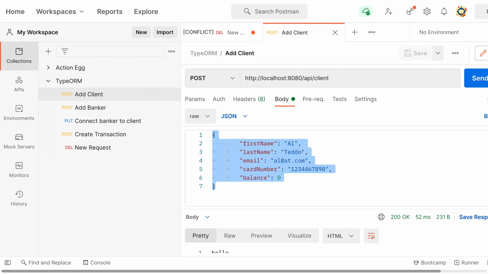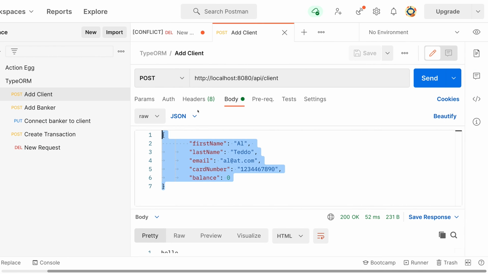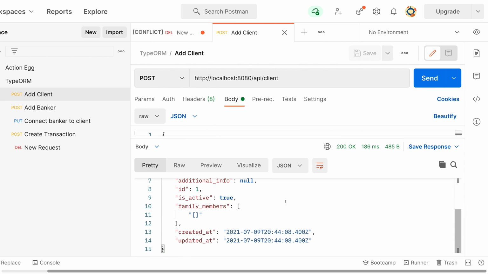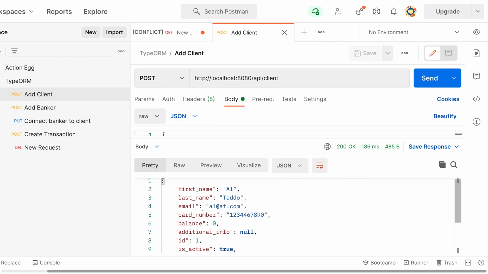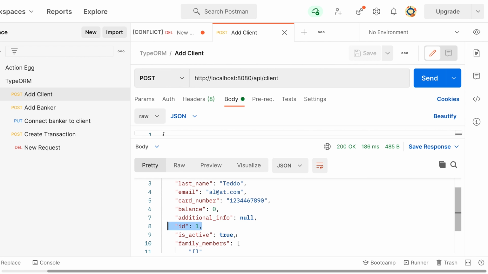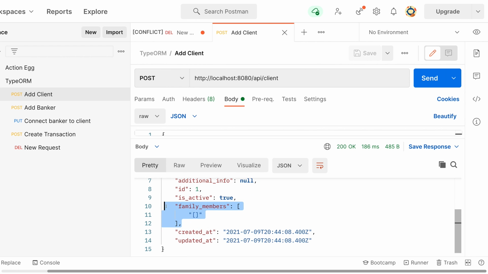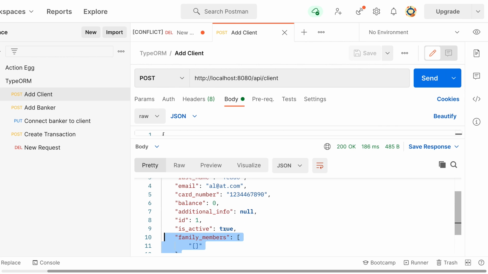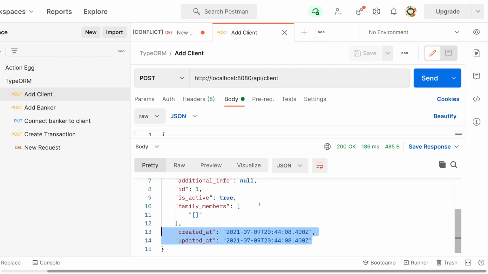So if I were to execute this request, I went to the body and changed it to JSON format, and I have over here the first name, the last name, email, card number. Remember the card number has to be 10 in length, and we also have a balance of 0 starting off. If I make this request, you can see I get back my data, and I also get back additional data like the ID, is active, family member. Remember we have those as defaults, as well as this one. It creates this for us on the spot.